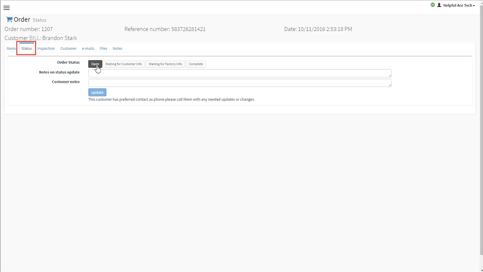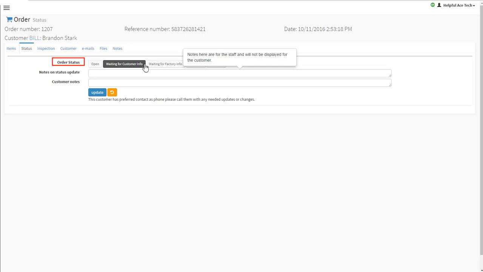We're already in status mode because we clicked the Status tab. Since we need to hear back from the customer before proceeding, we'll click the Waiting for Customer Info button in the line labeled Order Status to indicate our new status.